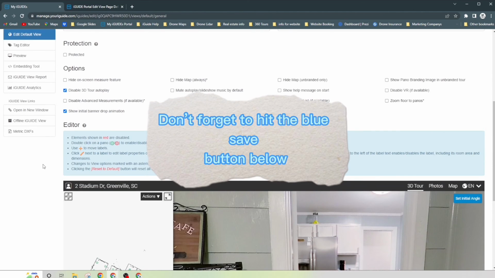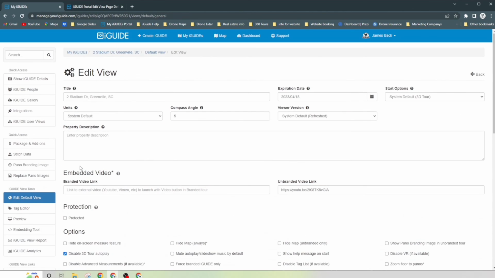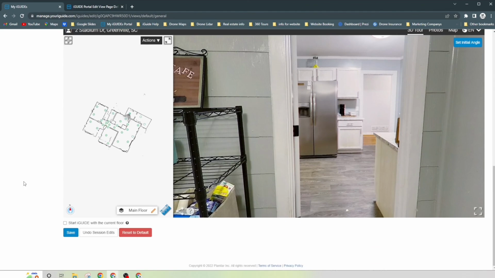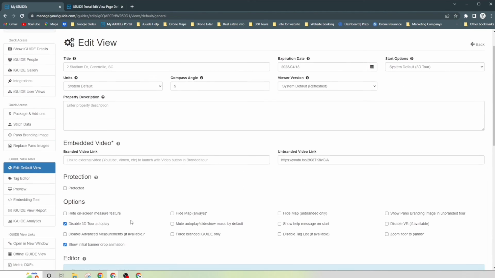That is all the basic options that we have right here. Anything that you do, you always want to make sure that you hit this little blue save button. That way it saves the tour the way that you've designed it.